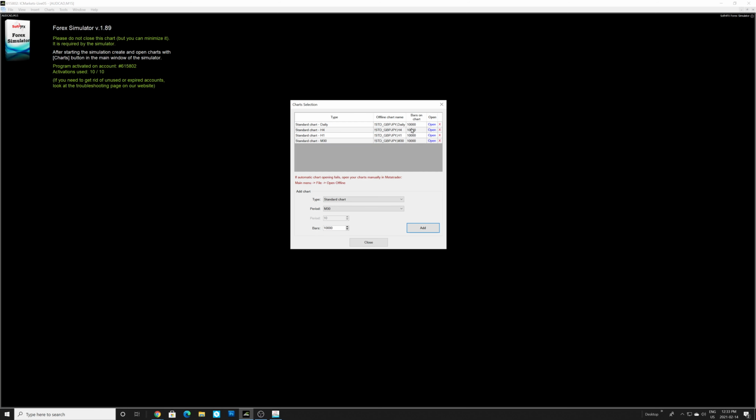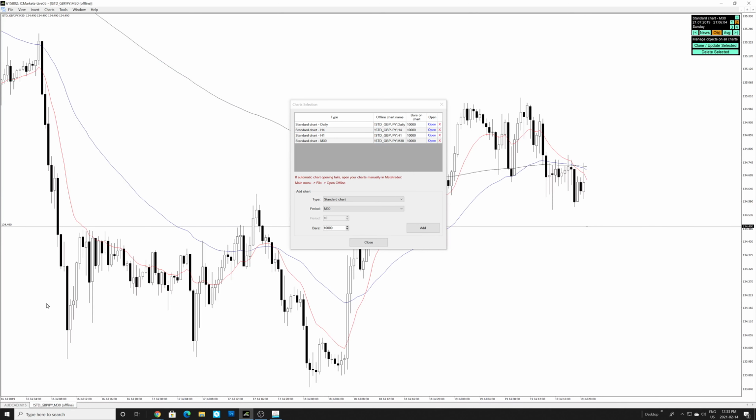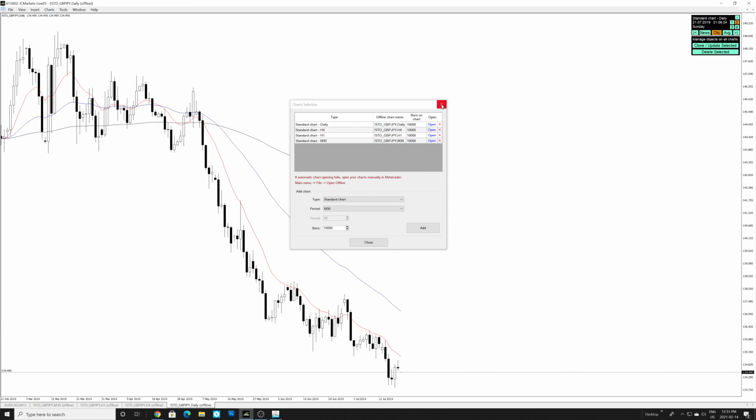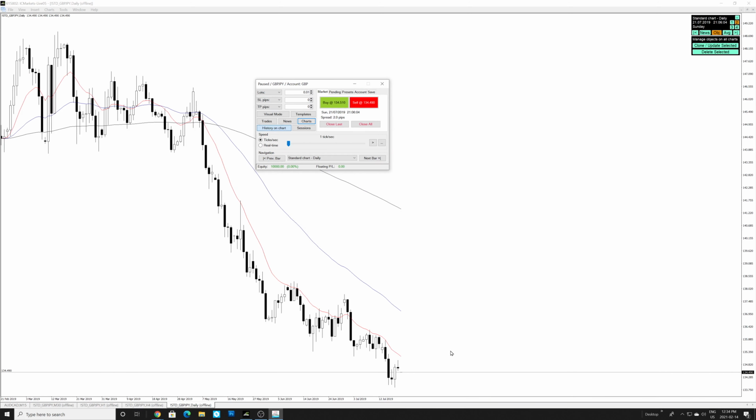Now we need to load these charts onto our MetaTrader. The way we're going to do that is we're going to just hit open. And the 30-minute chart, you can see at the bottom, it has opened, right? And then you go towards the 1-hour chart, you go to the 4-hour chart, and then you go to the daily chart. Perfect. And then you're going to close this out. And this is where you have your charts.